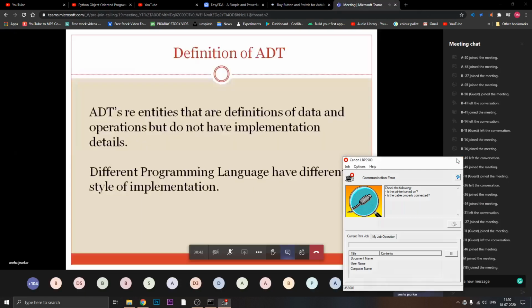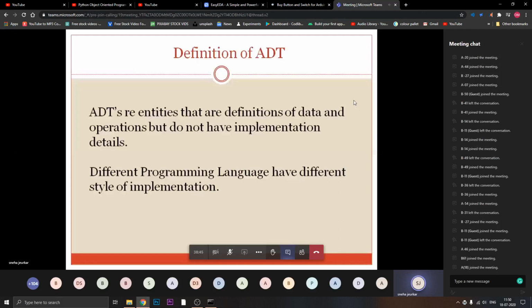Okay. ADT is the short form of abstract data type. Now, what is the meaning of abstract data type? Abstract data types are entities that are a definition of data and operations, but they do not have implementation details. It means they will take information about what kind of data you have and what kind of operations you should have in your program, but no actual coding is available for the representation of your abstract data type. Different programming languages will have different styles of implementation.